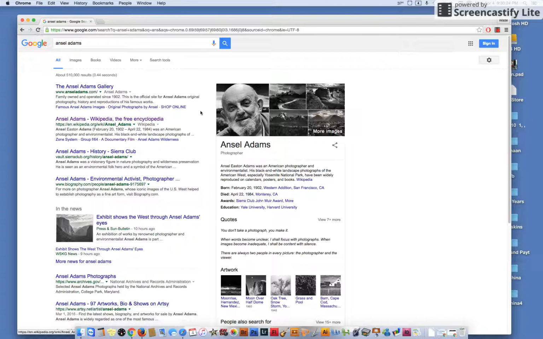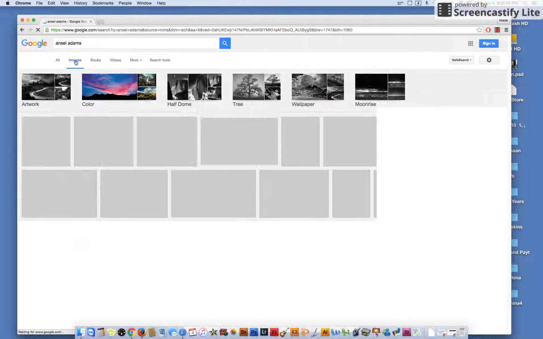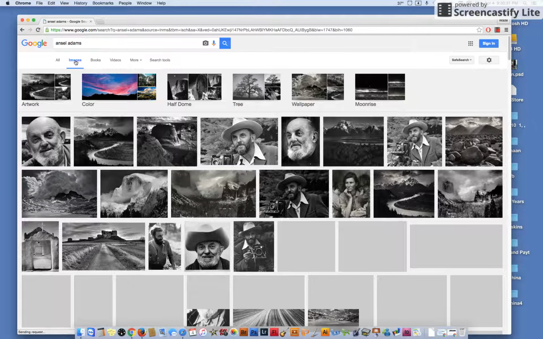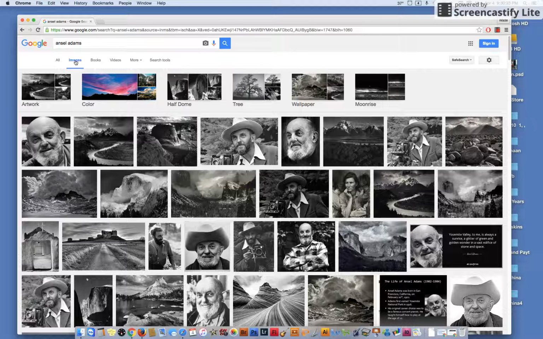Please avoid Wikipedia. However, what I'm going to do is I'm going to go to images, because I know a lot of people are going to start out by doing that. They're going to do a search on the photos, just to basically see what the artist is about and see if they can even reduplicate this photo.